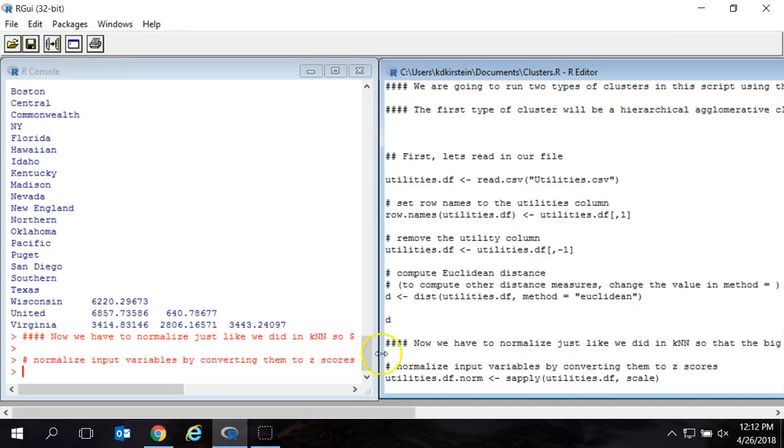So what we're going to do is set a data frame, utilities.df.norm, and we're going to use sapply, which basically says apply to every value. So sapply is kind of a global apply on utilities.df, and we're going to say apply the scale function. The scale function, if you remember from statistics, is basically just converting to z-score. You take every value, subtract the mean, and divide by the standard deviation. And so it gives you a value of anywhere from -3 to +3 typically. And so that's what we're doing, giving those values a z-score. So we'll go ahead and run that.